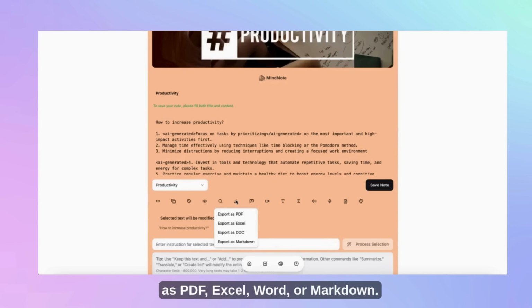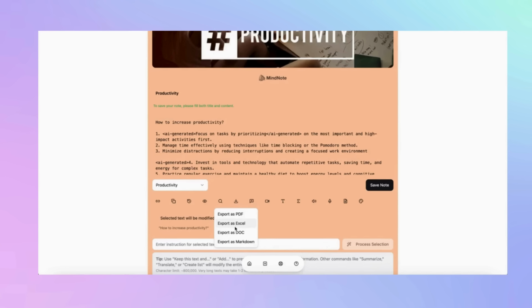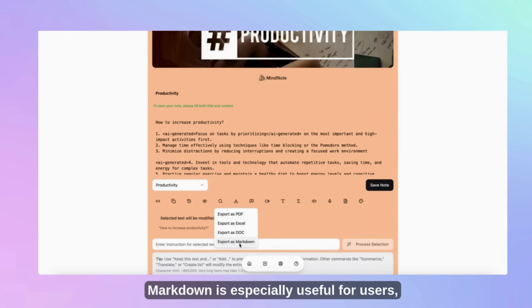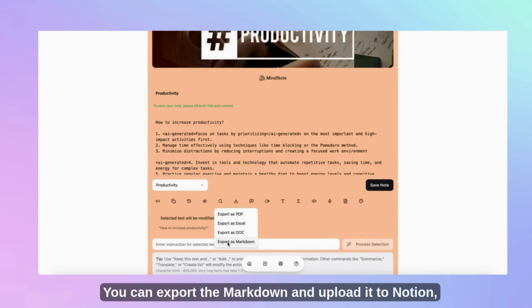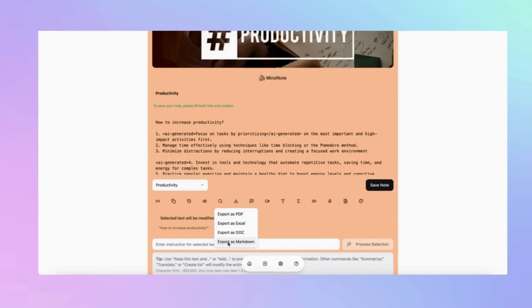MindNote currently allows you to export as PDF, Excel, Word, or Markdown. Markdown is especially useful for users who use other AI note takers like Notion. You can export the Markdown and upload it to Notion, preserving your formatting.